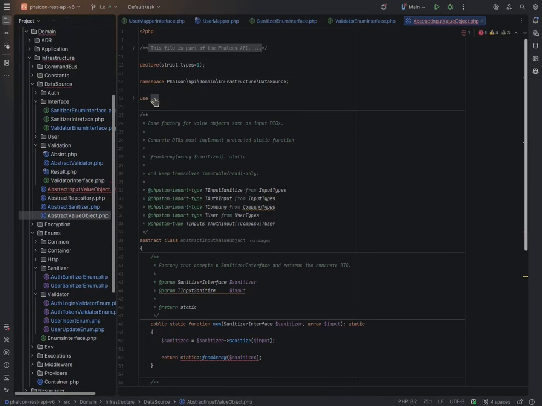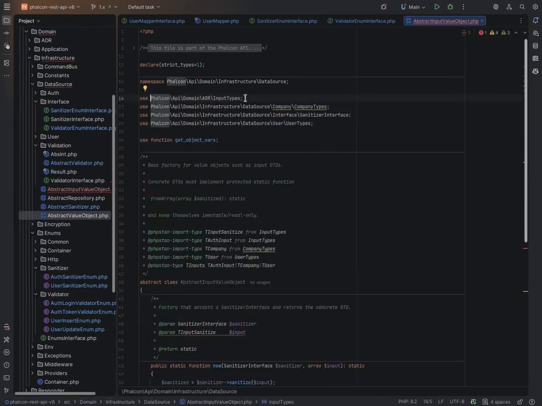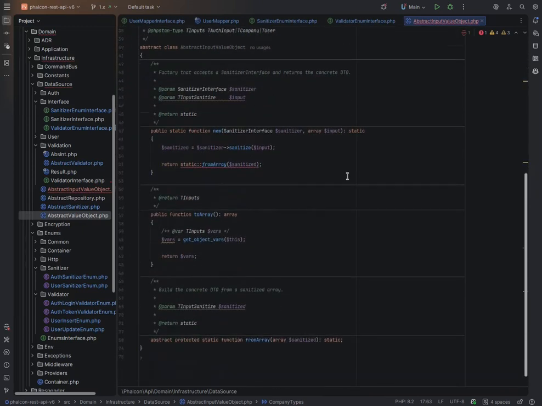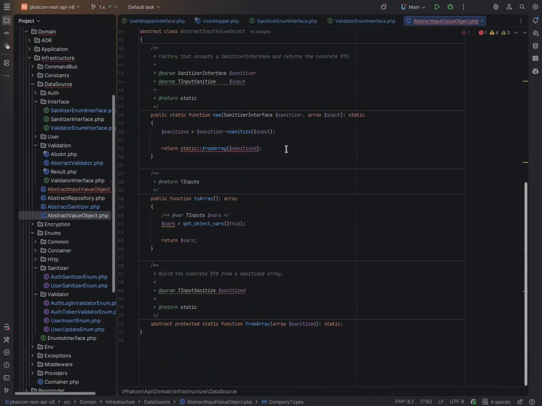What we're doing here is we're setting things up, and as you can see, we have references to company and company types. That's going to come a little bit later, but the main thing here is we're having an abstract class that will work with our input object whenever it comes in from the user.